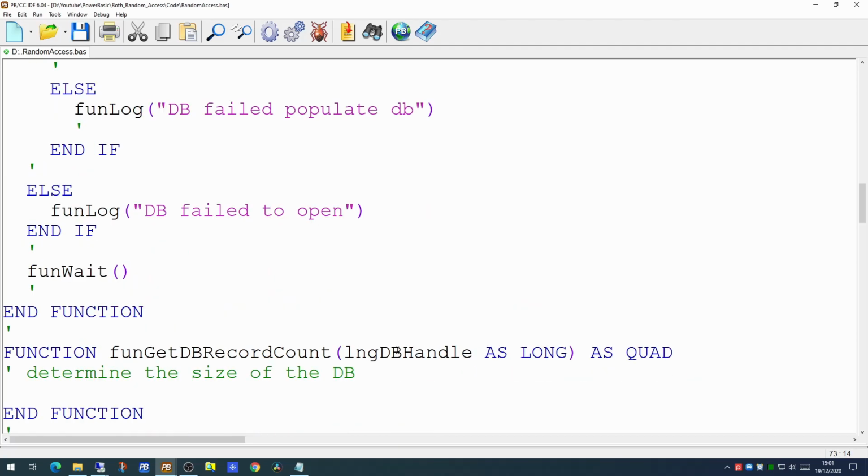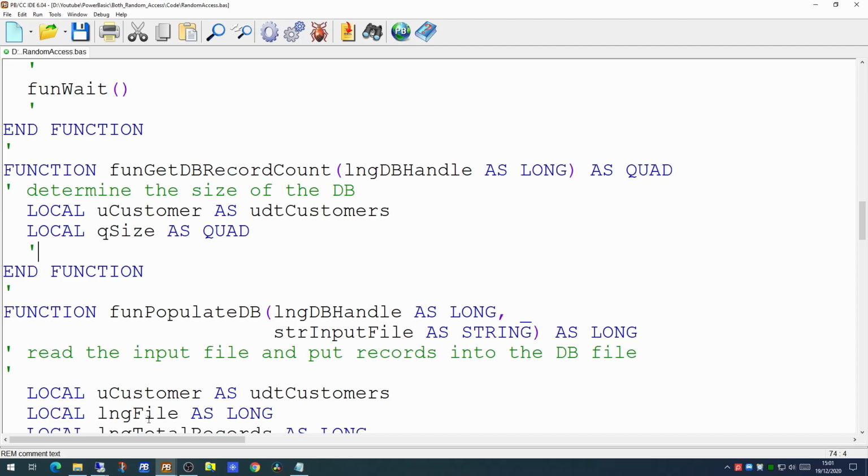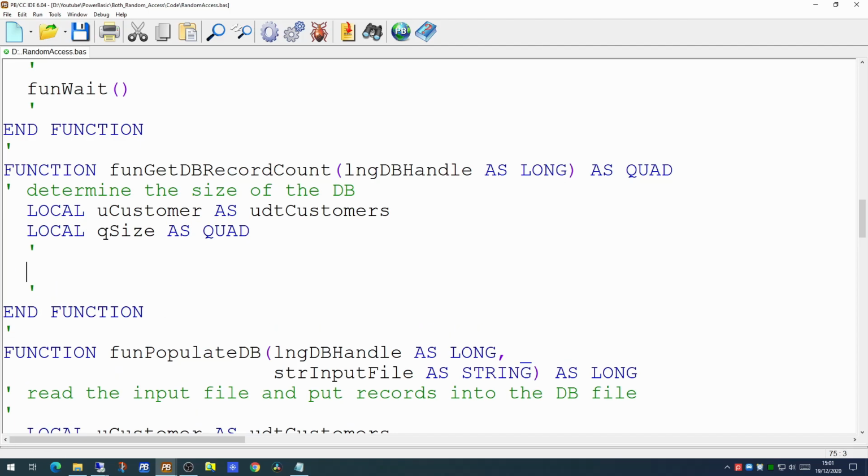So here's our new function with the single parameter, which is the database handle. We will just create two variables in here, one for the user-defined type and one for the size. Now, since we know the size of our user-defined type, and we can determine quite easily the size of the file, since the random access file is already open, we can do this in a single line. The size of the file is equal to the length of the file with the parameter of the database handle. This will return bytes, the total size of our file.